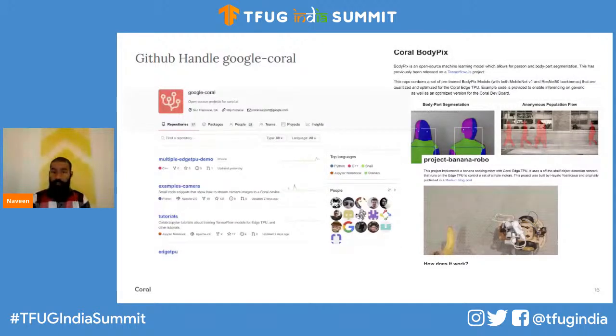And the other demo is called BodyPix, that you are seeing here, which anonymizes the population and allows you to get metrics like pose detection and human segmentation. But if you're looking to develop your own applications, the Google Coral GitHub handle would be a good place to start. And I encourage everyone to take a look at this GitHub handle to look at more applications of Coral.